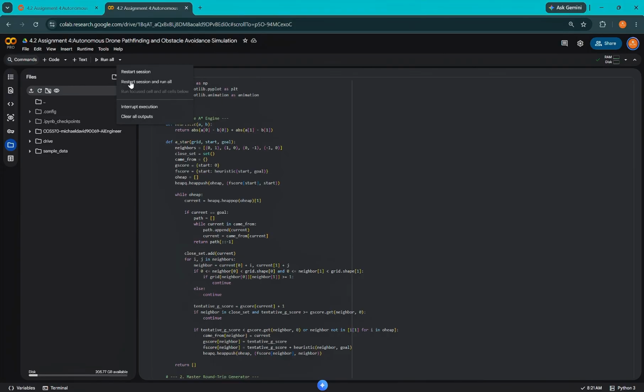I'm executing a clean restart and run all in Google Colab to demonstrate that our entire pipeline compiles deterministically from scratch. The notebook initializes the workspace, imports NumPy, matplotlib, and our supporting libraries, and prepares the 20 by 20 grid environment without relying on cached data.